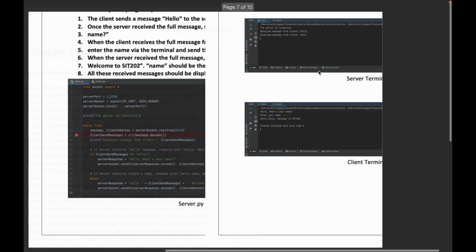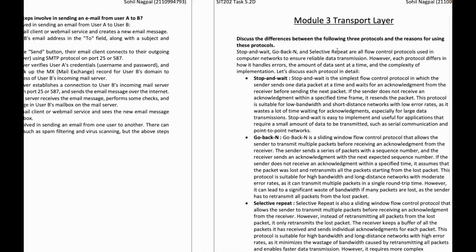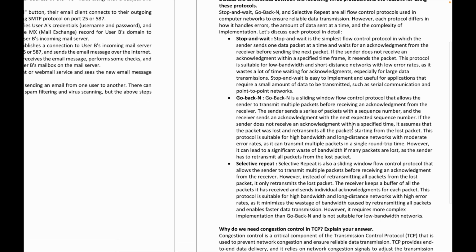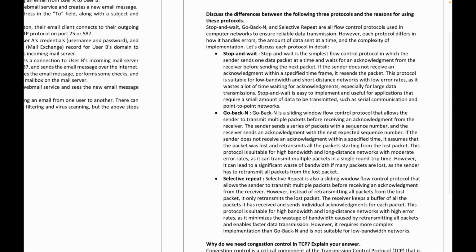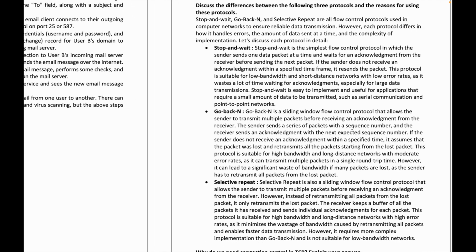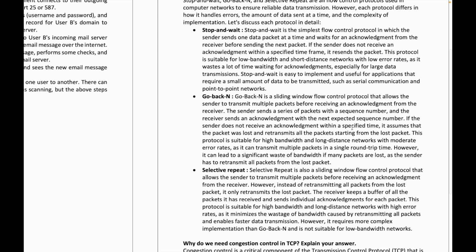Next we have module 3, that is the transport layer. In this module we have the three most important flow control protocols used in computer networks, that are stop and wait, go back N, and selective repeat. Stop and wait is the simplest flow control protocol in which the sender sends one data packet at a time and waits for an acknowledgement from the receiver before sending the next packet.